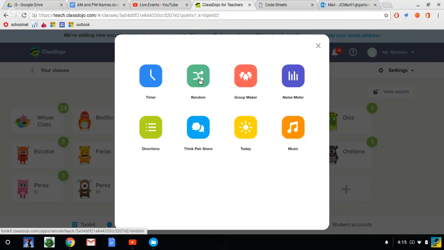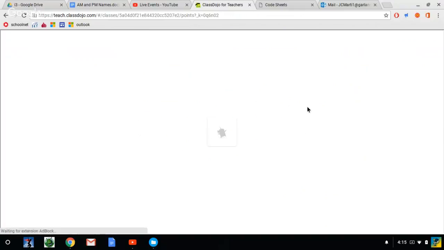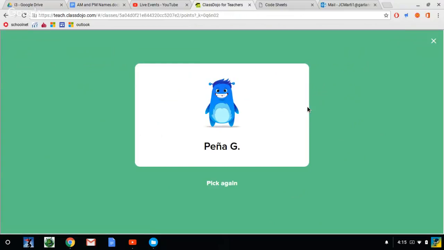Okay, so if we randomly try to select a student, there you go. And the students may change their avatar if you allow them to. If you want to choose another student, you just press pick again, and it chooses somebody else randomly. And this way you can be sure that everybody gets a turn.